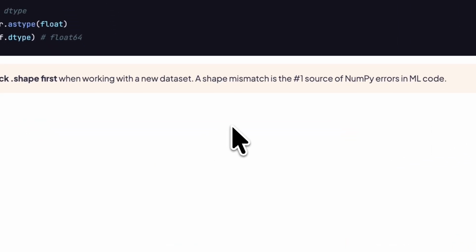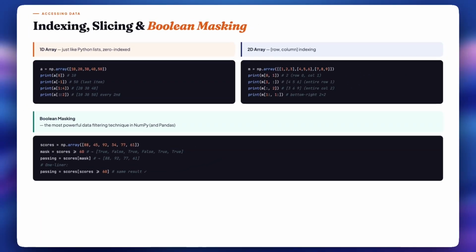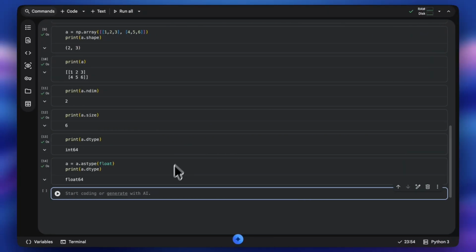So moving on to the next part, or the next slide, we have indexing, slicing and Boolean masking. Let's start with a 1D array. Let me create a 1D array as quickly as possible. Let me name this array B, so B is equal to np.array, and I'm going to pass the parameters again like 1, 2, 3, 4, 5, 6.